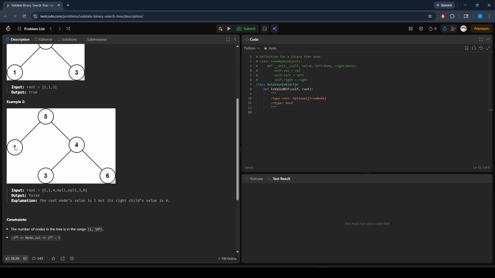Example 2, we see that 1 is less than 5, so that's true. But 4 is not greater than 5, so 5's right subtree returns false. So this is false.